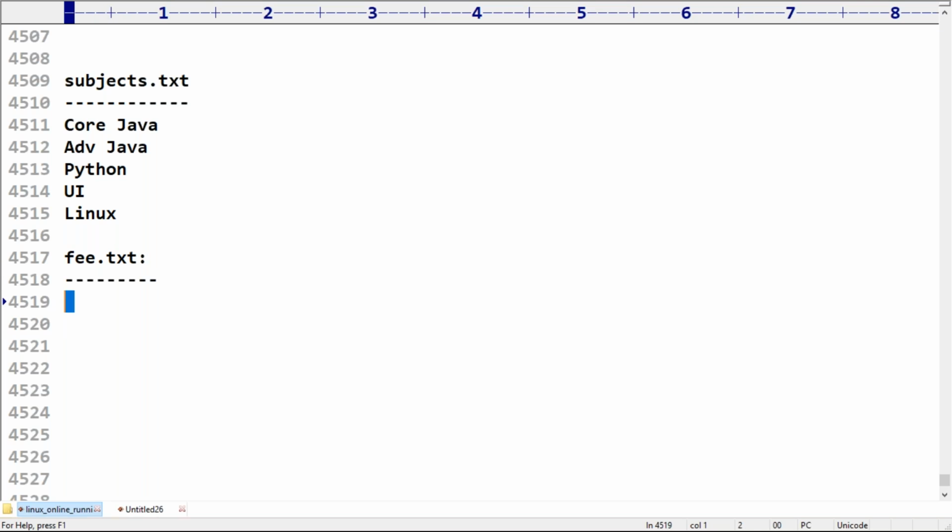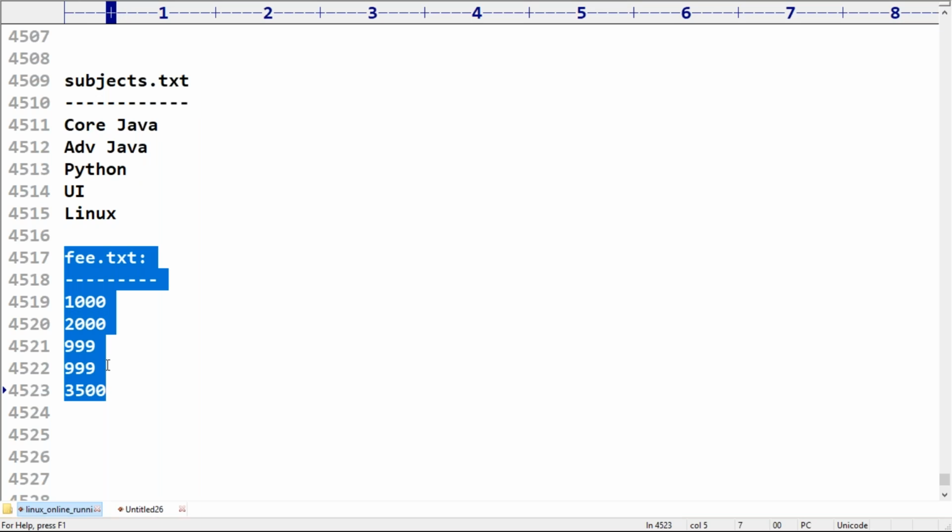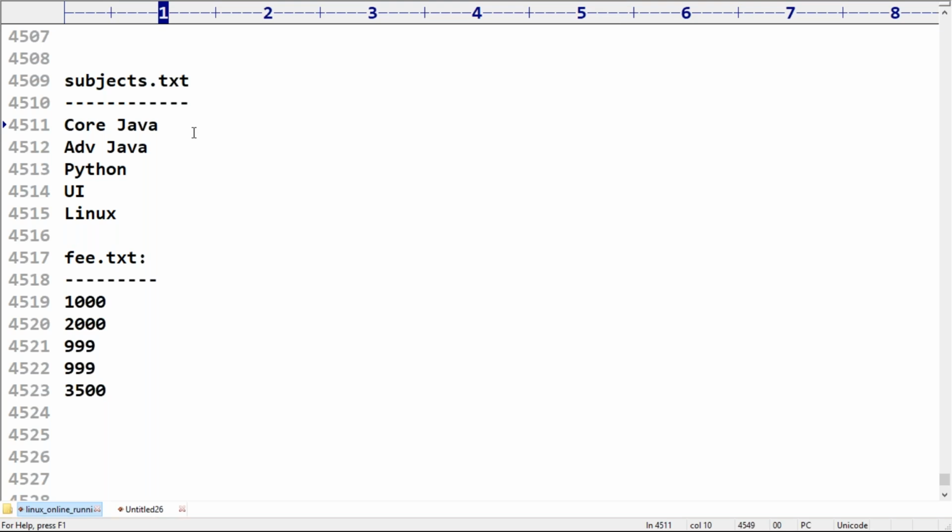Assume core Java is 1,000 rupees, advanced Java 2,000 rupees, Python I'm taking 999, UI 999, Linux 3,500, something like that. This is what I have. I want to join these two files into a single file. Are you getting it? So to join these two files into a single one with a space separator, or with my own separator.